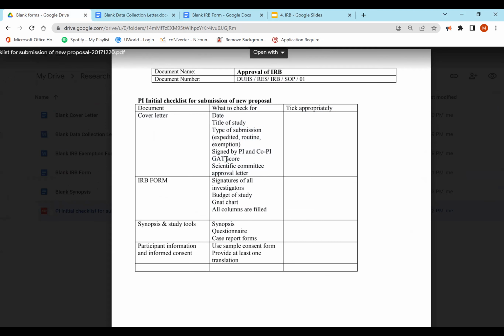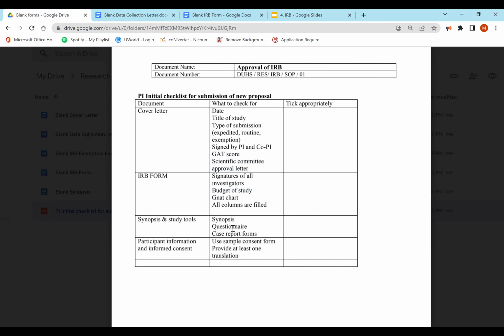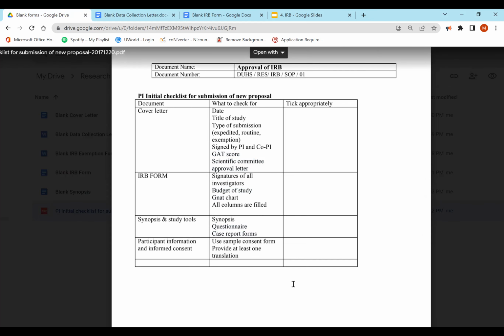A lot of these things we don't have to deal with, like the GAP form and the scientific committee approval letter. If you're using pre-validated questionnaires, you don't have to do this. This is mostly applicable to thesis students, thesis level graduate students. And budget of the study, again, if you're using HEC funding, for example, you'll include that. The Gantt chart, I think they just mean the Gantt chart. And make sure that all the columns are filled, obviously. And we've already gone over these things as well. Case report forms. If you're doing a case report, then you should submit what data you have and the sample consent forms as well.